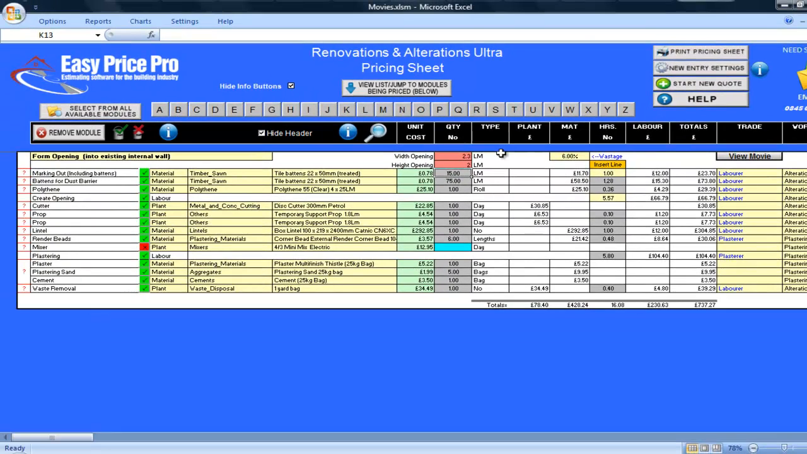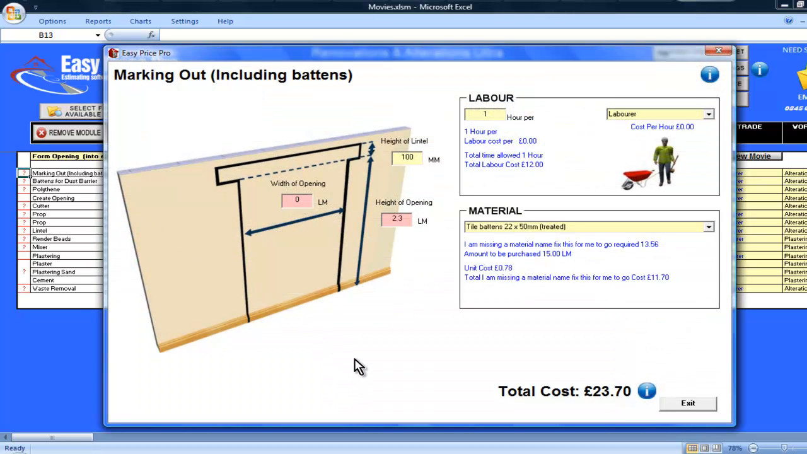By entering these numbers, I can see by looking down the pricing sheet that the module has calculated everything I will need to carry out this work. If I click on the question mark for the marking out, the diagram shows me the width and height that I entered into the red cells. It also shows the height of the lintel that has been allowed. I will want a 150mm lintel, so I'll enter this in here and click Enter Details.